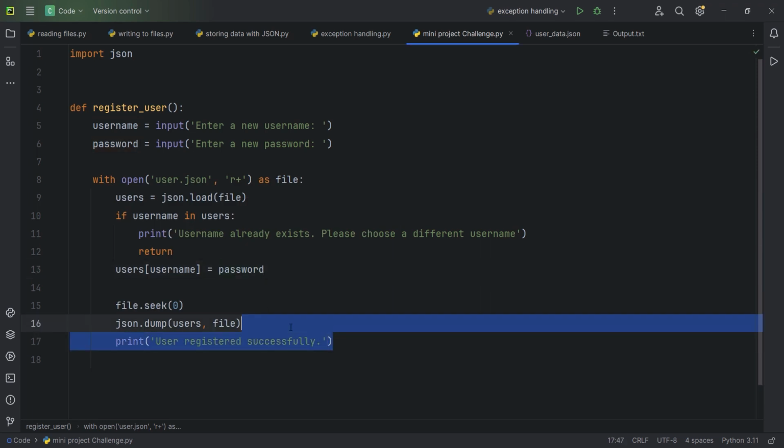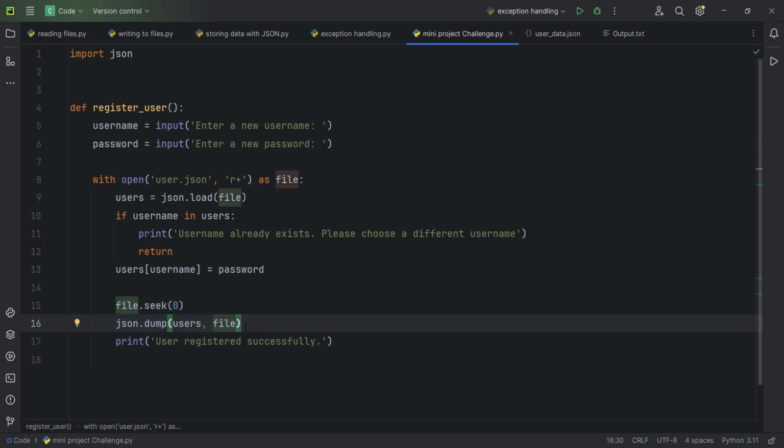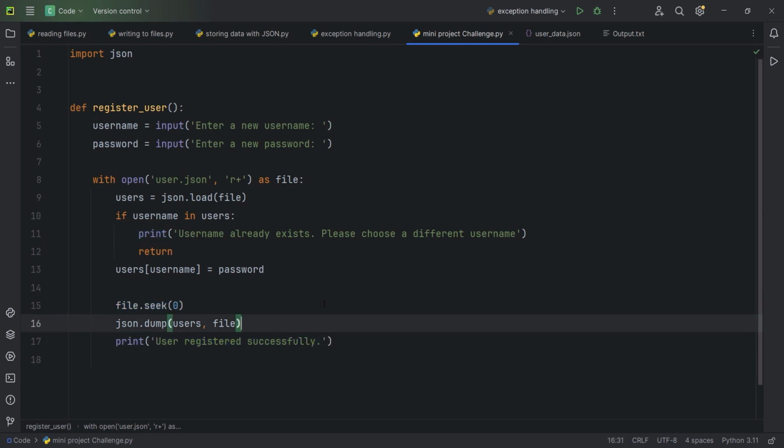Okay, so as you can see right here, I did exactly what I told you. Before I dumped all of the information into the file, I first made sure that I seeked back to 0. And what does this exactly mean? And of course, I finally printed out and registered the user. So basically what we've done right here is we opened up the file in the R+ mode, which stands for reading and writing at the same time.